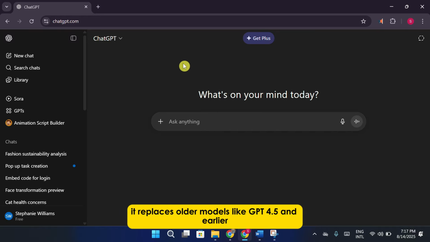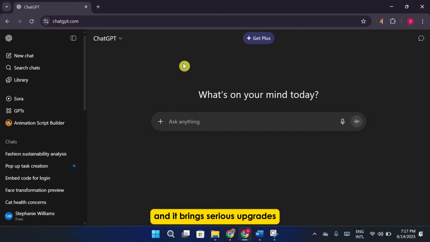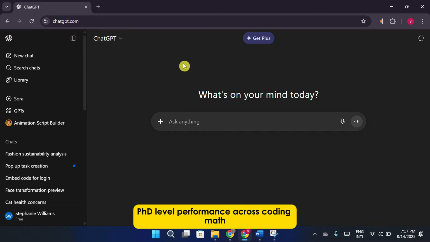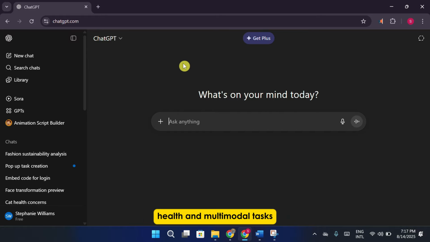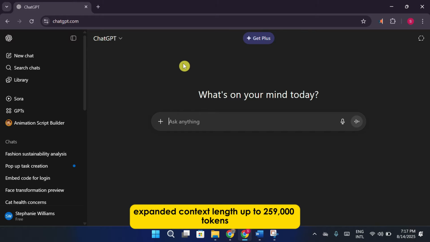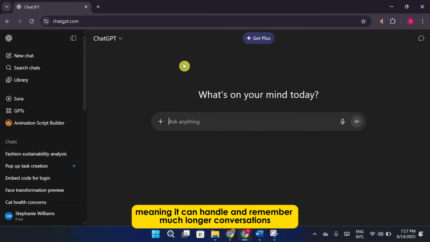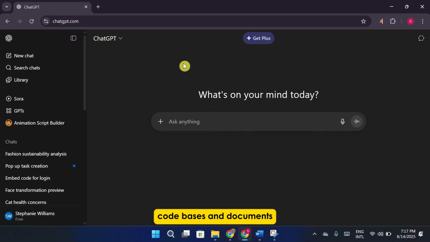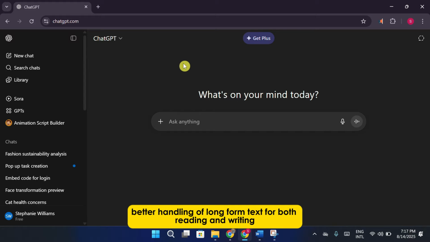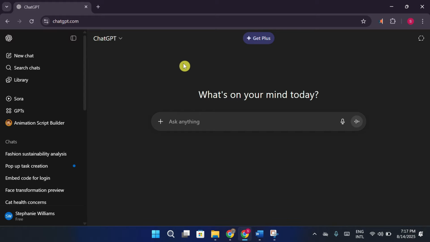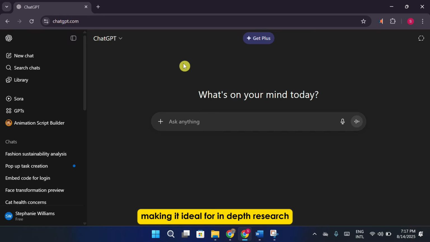It replaces older models like GPT-4.5 and earlier, and it brings serious upgrades: PhD-level performance across coding, math, health, and multimodal tasks. Expanded context length up to 256,000 tokens, a bump from the previous 200K, meaning it can handle and remember much longer conversations, code bases, and documents. Better handling of long-form text for both reading and writing, making it ideal for in-depth research, analysis, and creative projects.